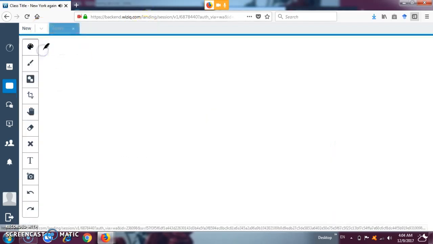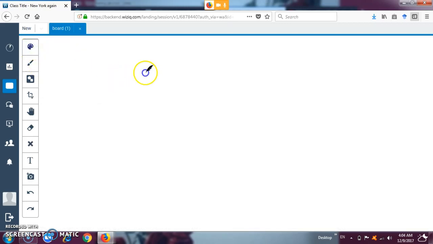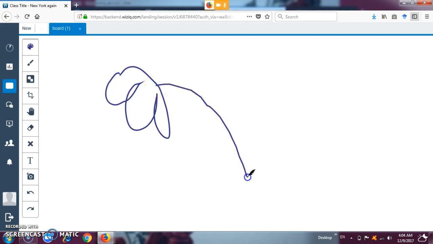Let's share something else. Now I'm sharing the whiteboard. I can choose a pen or brush or highlighter and choose the color and draw something. A flower. Awful flower. For example, I can use the eraser to change this.